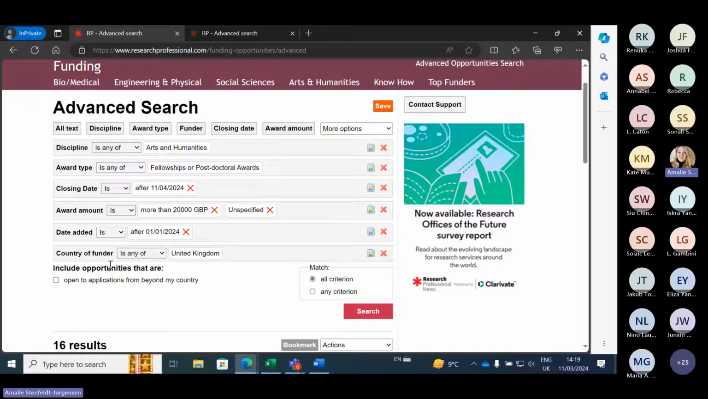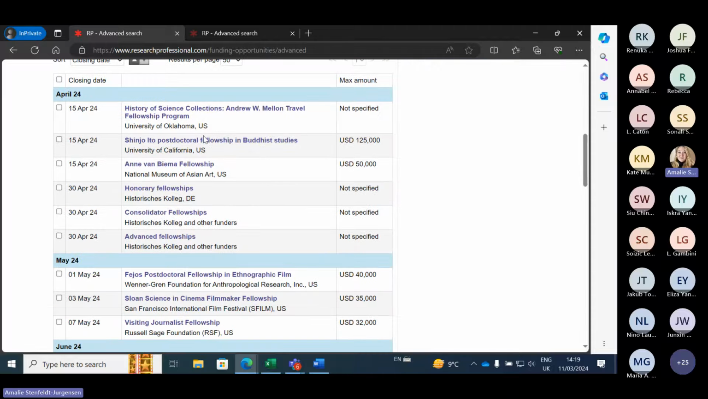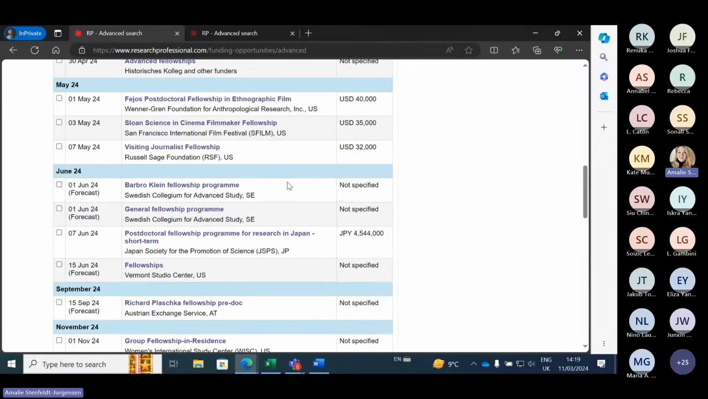So for example, in the case of the country of funder, right now we're only seeing opportunities from funders in the UK. But if we wanted to filter those out and only see opportunities from funders from any country but the UK, you can toggle this and set it to "is not any of" instead, and then run your search again. So now we filtered out those 16 UK calls and we only have calls from funders from abroad.